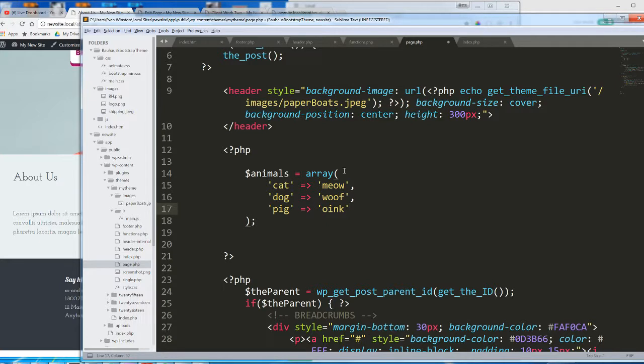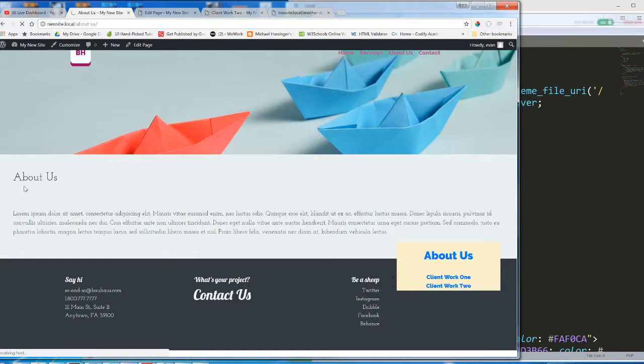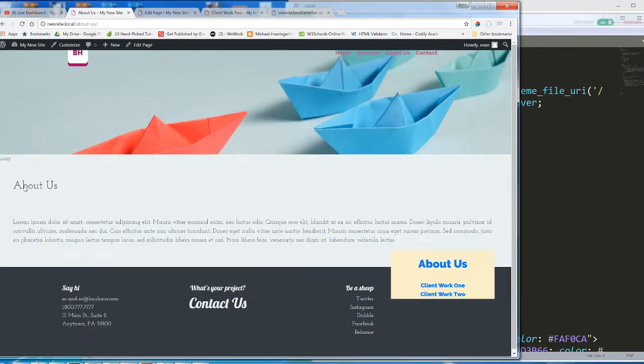This array only has 3 items, but each one of these items is an animal itself and is paired with a value for the sound that it makes. Meow, woof, and oink. Okay, this is an associative array. Let's go ahead and echo this, see what it looks like. Echo animals. And it just says array, so that's not very helpful.